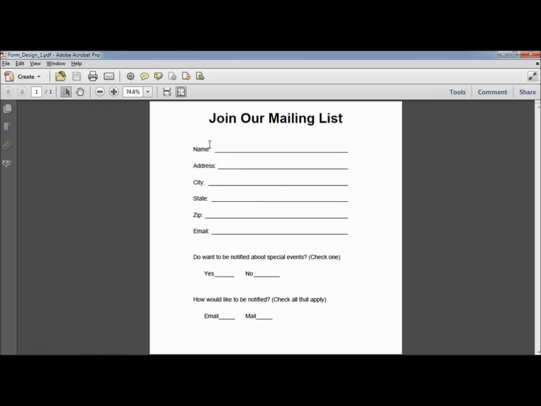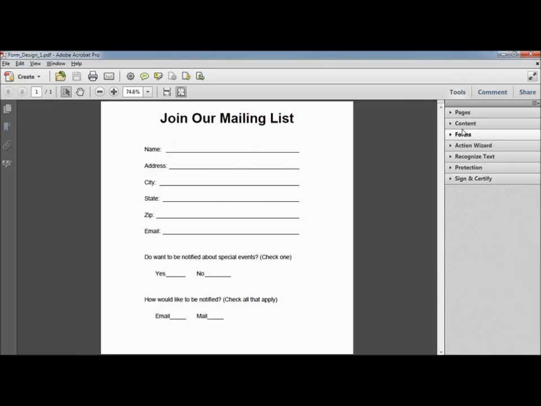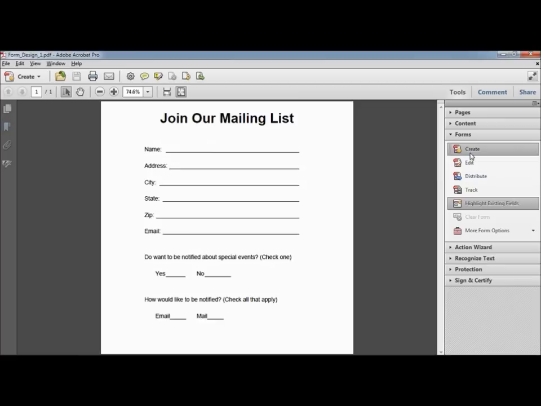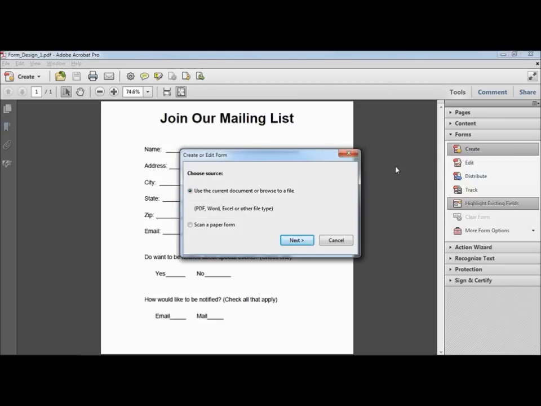At the moment, the form is static. It doesn't allow you to enter any information on the screen using the text selection tool or the grabber hand. To fill out this form, you'd have to print it out first and then fill it out manually with a pencil or a pen. To turn this static form into a fillable form, click Tools, open the Forms panel, and click Create. The Form Wizard will then walk you through the steps to convert the form.